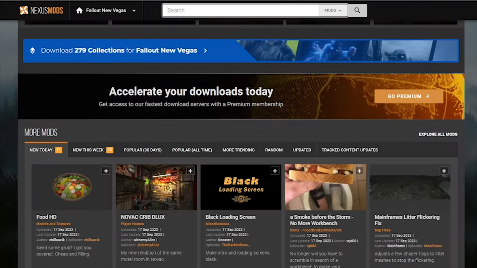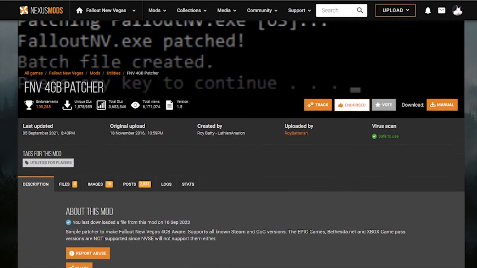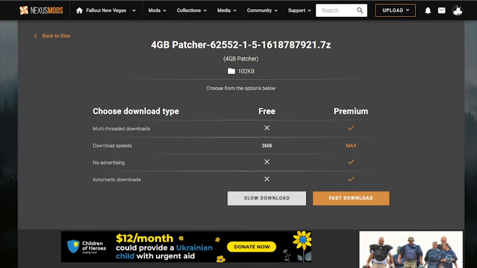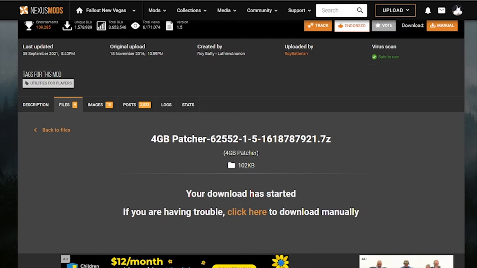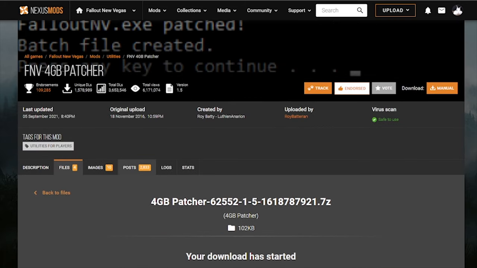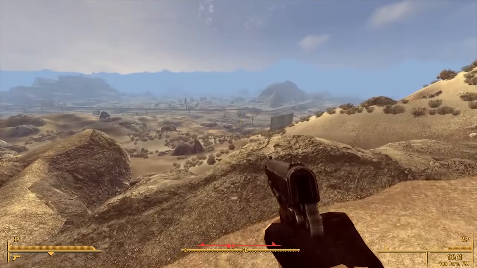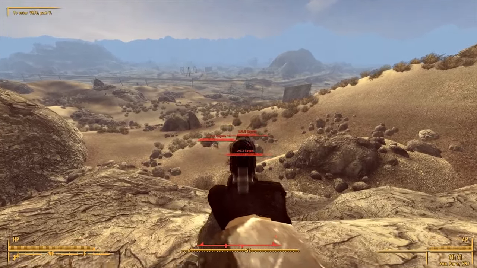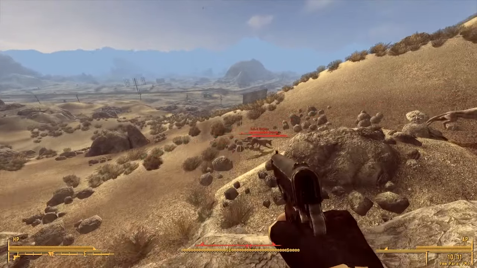So the very first mod you need to grab is the Fallout 4GB patcher, and you want to download this very file right here and manually download it. We're going to extract this and put it into our game. The problem with Fallout New Vegas is that it is using only 2GB of RAM. The engine is prehistoric, pretty much like everything Bethesda is doing. So with this patch, we will be able to run 4GB of RAM.